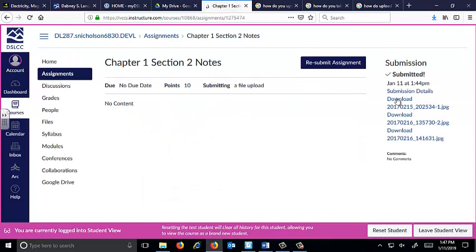Okay, so what you see is submission details. You've got 3 files. This is if you wanted to download them, but now if you made a mistake, you can resubmit the assignment. But so that's pretty much it.